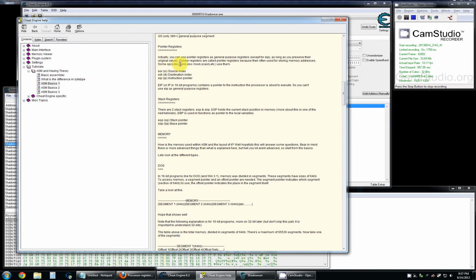Some opcodes and also MOVB, some other things, etc. use them. ESI, source index, EDI, EIP, and the main one that you will deal with when you're messing around with Cheat Engine in some sort of introductory way is ESI. What do we got? 25 seconds.